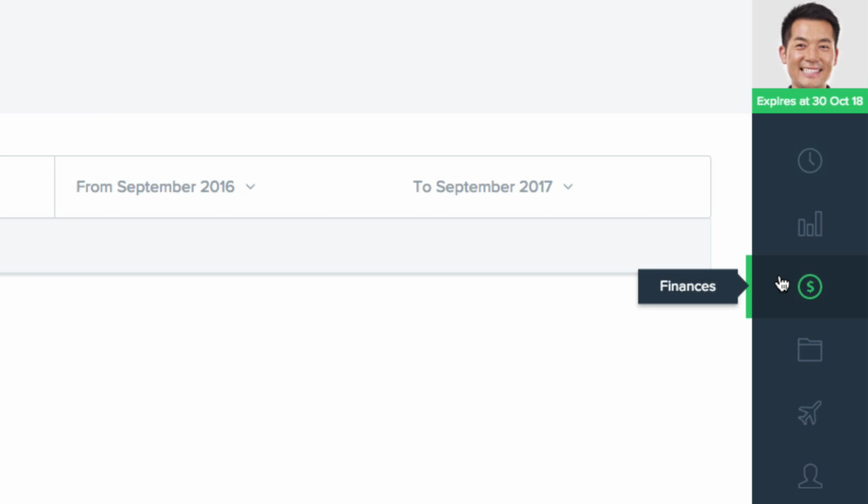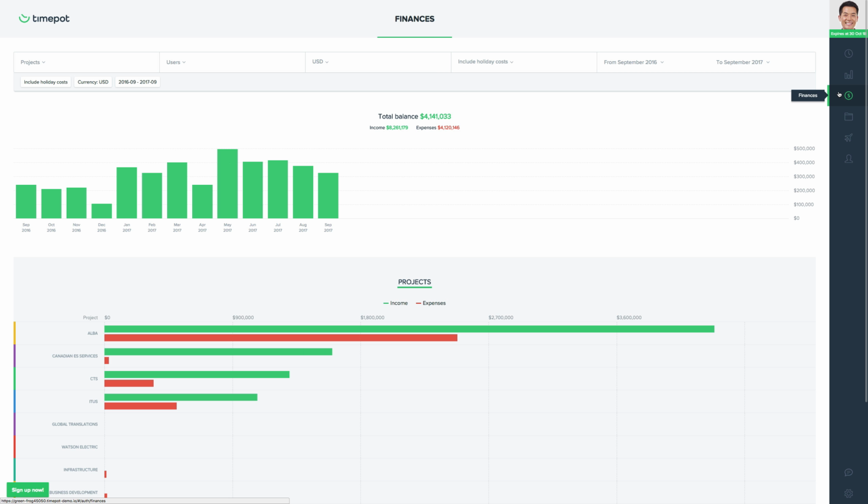And in the Finances tab, you can get a snapshot of all your expected income and expenses. Your income is based on how many hours were devoted to a certain project or client multiplied by the rate you set or the flat rate you charge them. And expenses are based on your employees' logged work hours according to their wage rates.